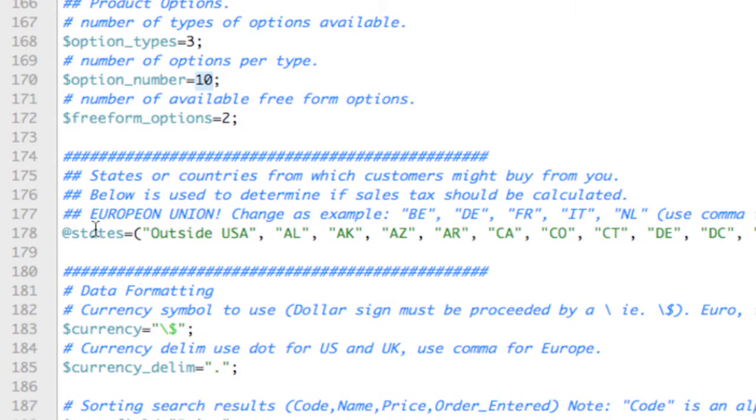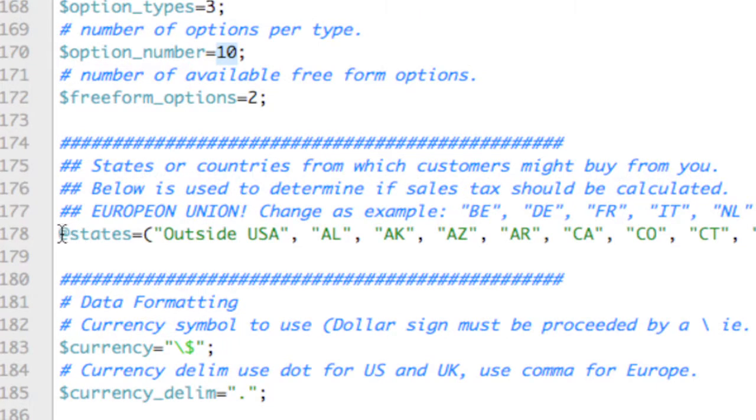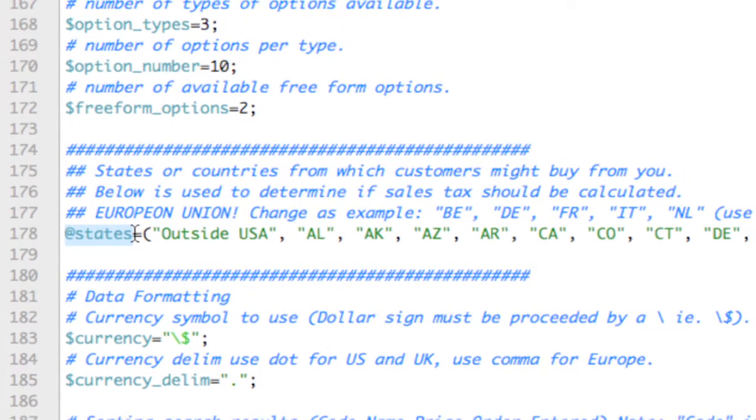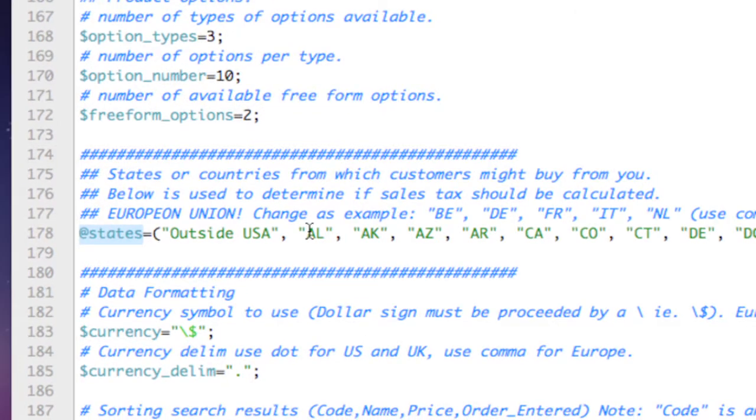Standard. Let's take a look here at states. Well, that means also countries. The example is shown above, and you can fill in all countries for the European Union, or in this case, you can then put, let's say, NL for Netherlands. A little bit further, I will put Germany, etc.